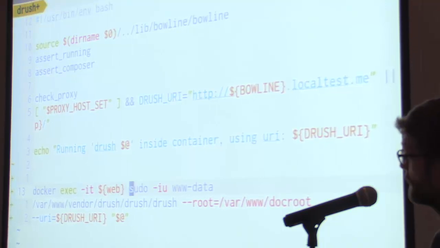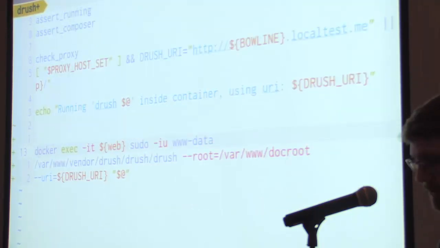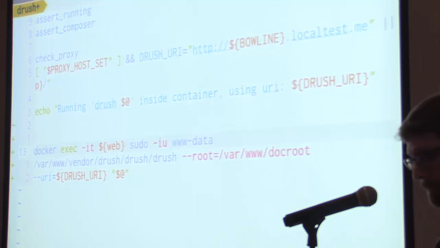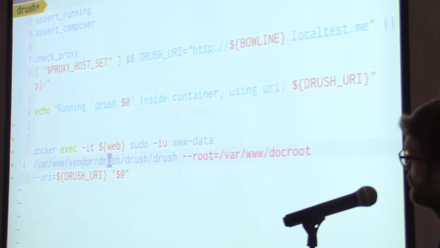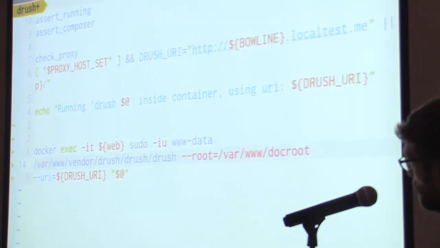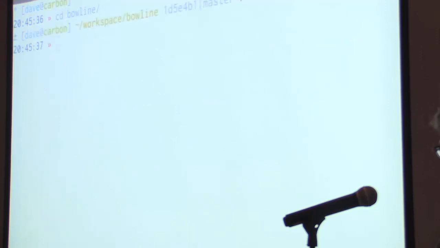Then the command that we're running is, we're actually going to run sudo -iu, and then the Apache username, www-data. So we're going to make sure that we're running drush as the right user. And this is the drush command because drush was installed via Composer. And we have to specify the root. And the root is actually var www root. That is because that's not the directory that the project is in, but that's the directory that it's mounted in inside of the container.